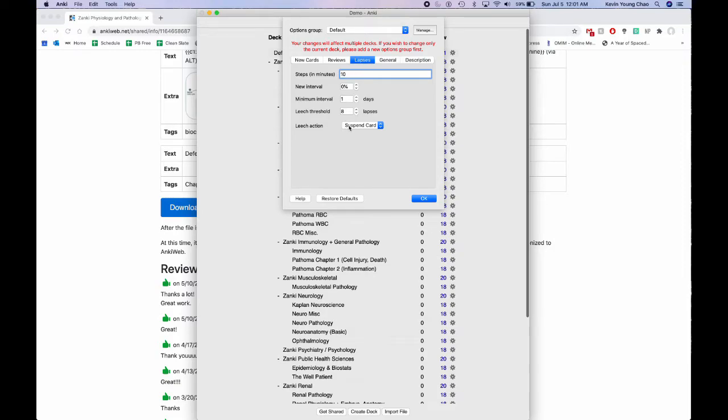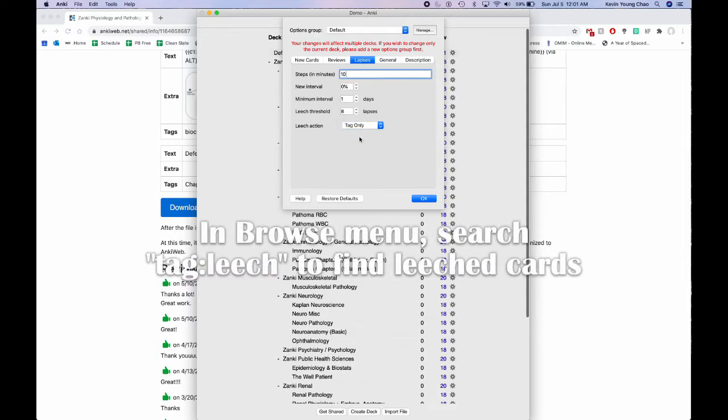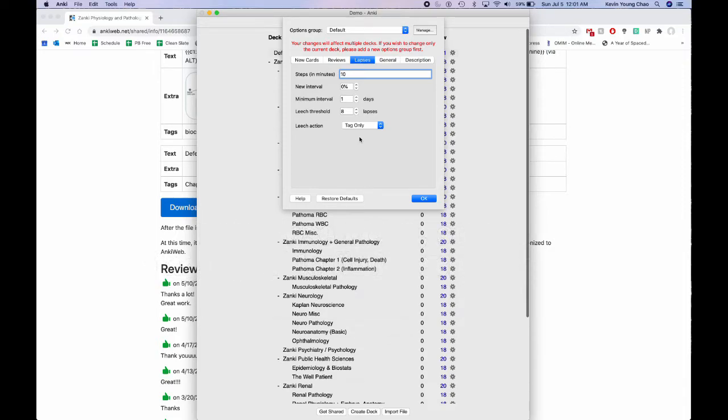The leech action is what the Anki program will do with that card once it's marked as a leech. In this case, it's default set to suspend card, meaning you won't see this card anymore. I like to set it as tag. This way you're able to view your leech cards and you can intermittently look at them and confirm that you do think that they're leeched, and you can modify them to become a little bit easier or add a little more clarity, so it no longer is a bad card that you keep missing, because clearly the way it's worded is not working out.